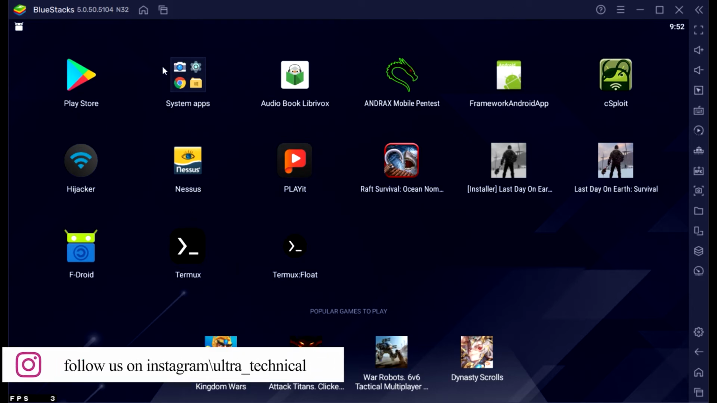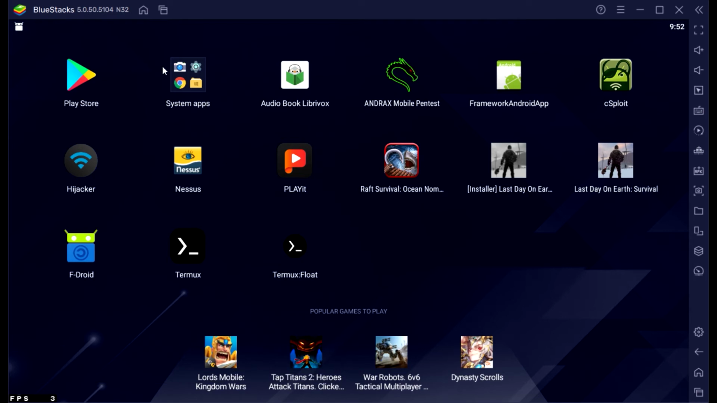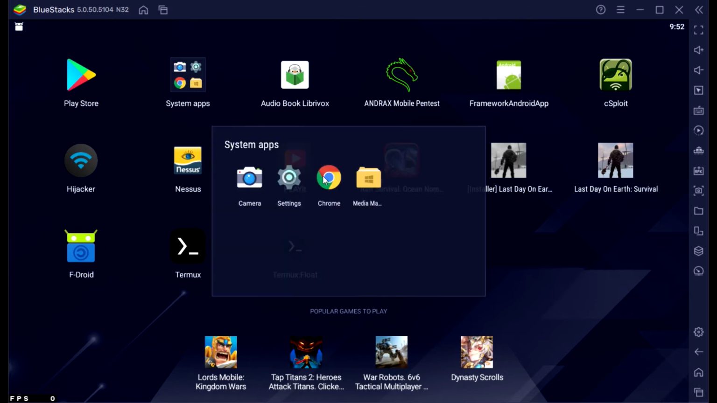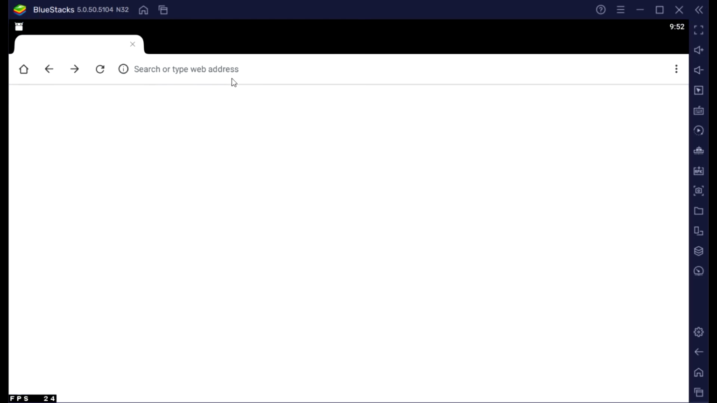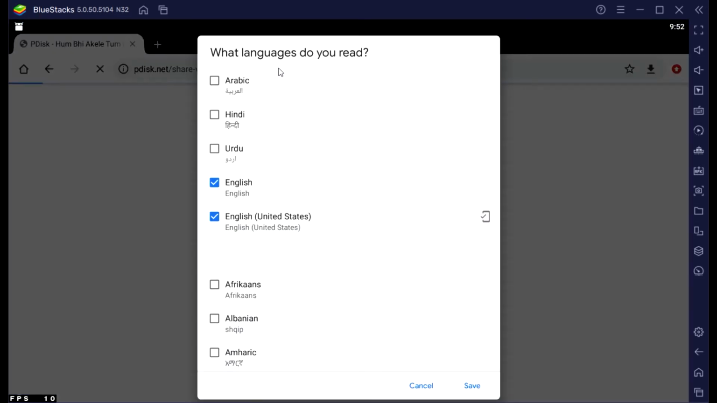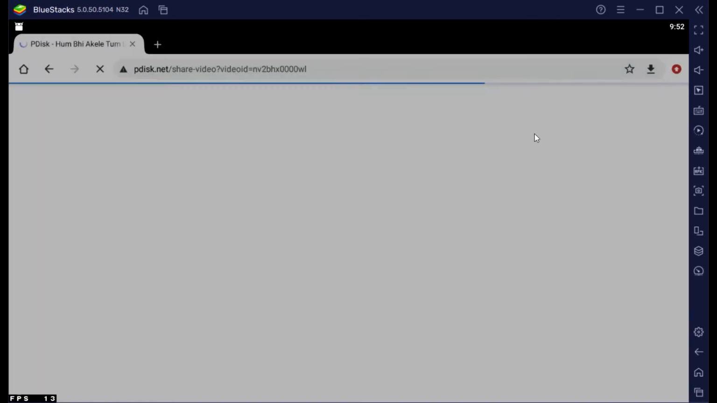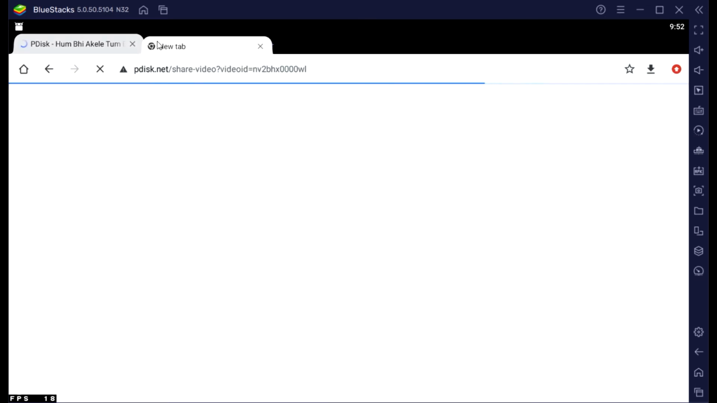As I'm using BlueStacks, I have installed Termux in BlueStacks. Don't worry, whatever I am telling you will work on your normal mobile phone also. So what you have to do is download Android. Trust me, friends, there is no other option available right now.